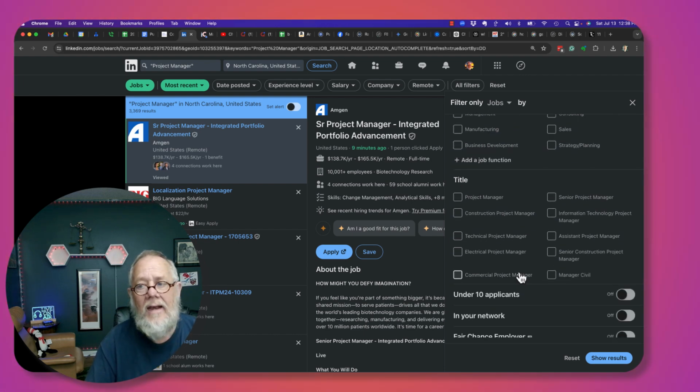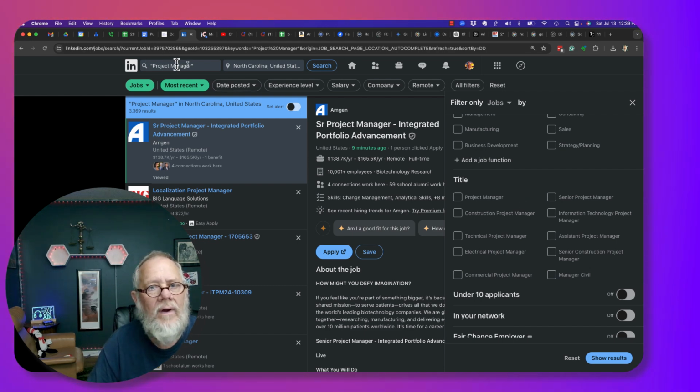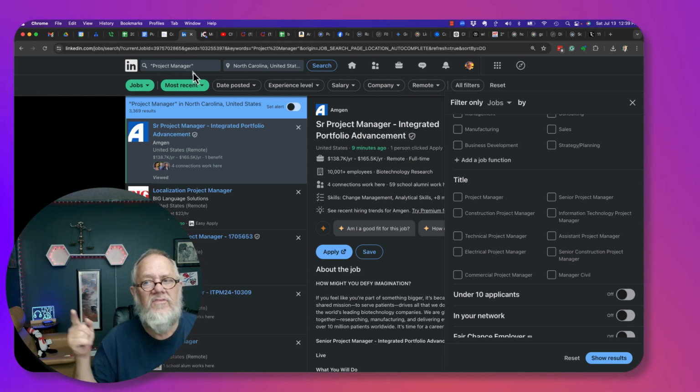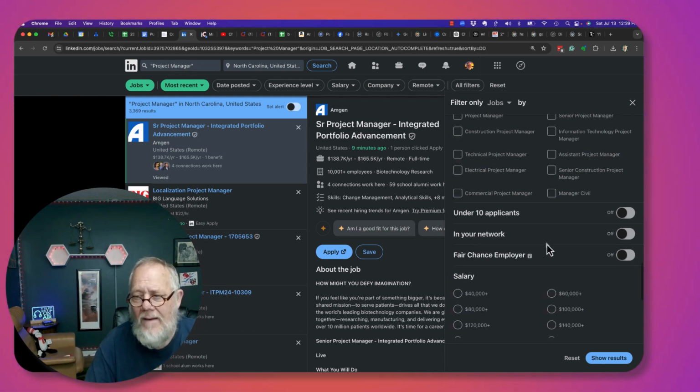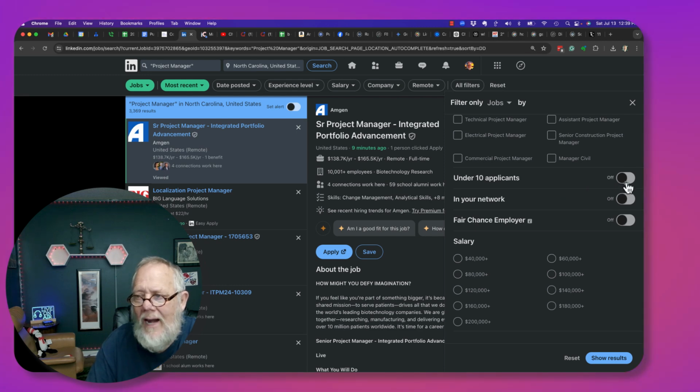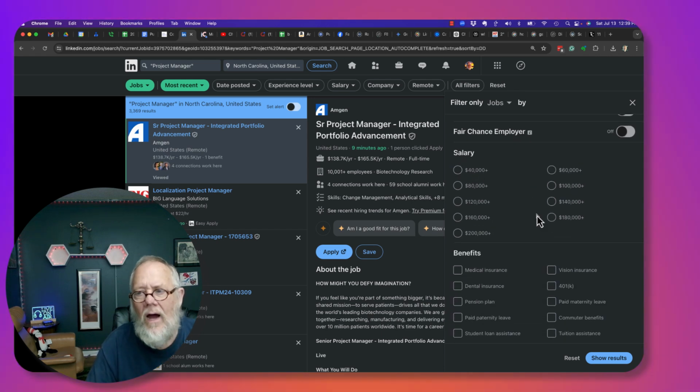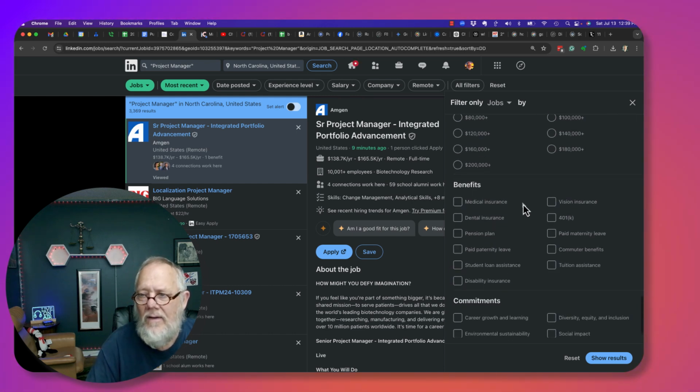Titles, again, interestingly enough, I only get these 10. I don't get the ability to add others. Don't understand that. Maybe I would need to put that title in this field here if I was looking for a specific title. And then I got some one-item filters under 10 apps in your network. Fair chance employer. Have to read that to see what it's referring to. Here's salary range, above $40,000, above $200,000, et cetera, et cetera.